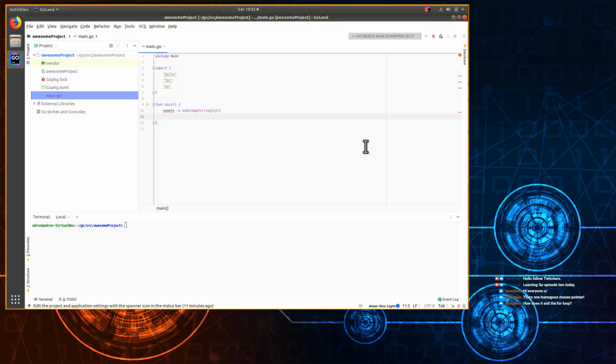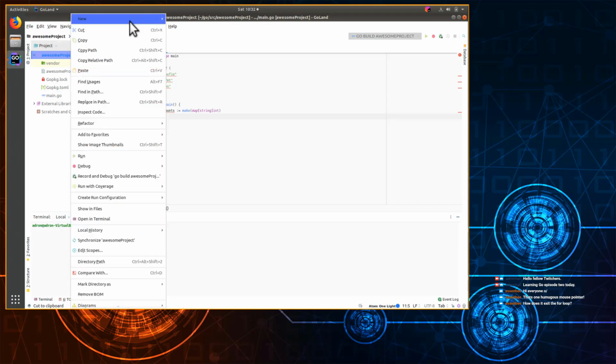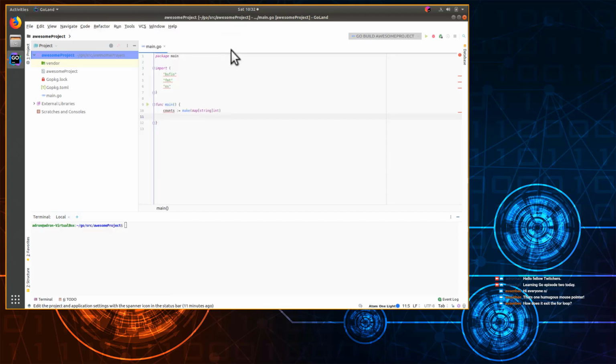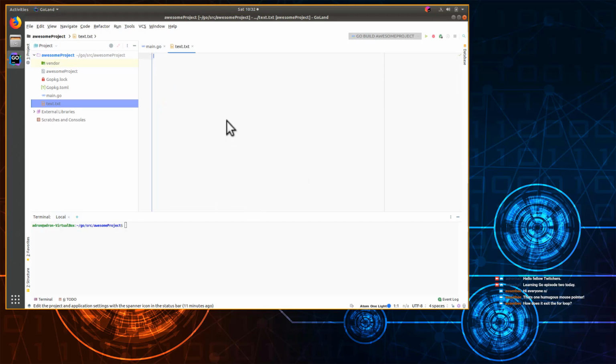Let's see if we can do this by file instead. We'll go ahead and create a file. Redundant. We'll just call it text. There we go. We'll say this is text. This is another line of text, and then this is a line of text.